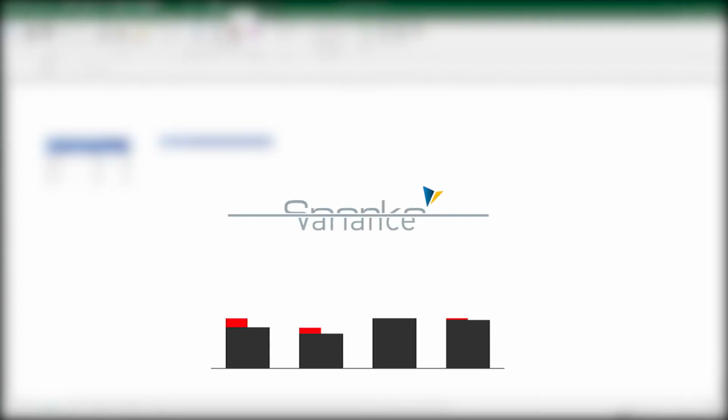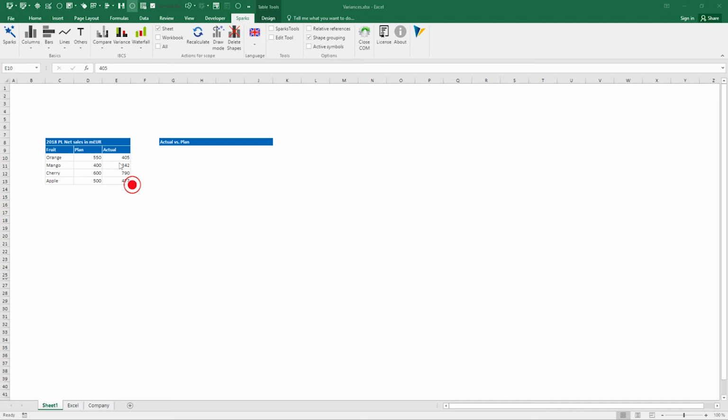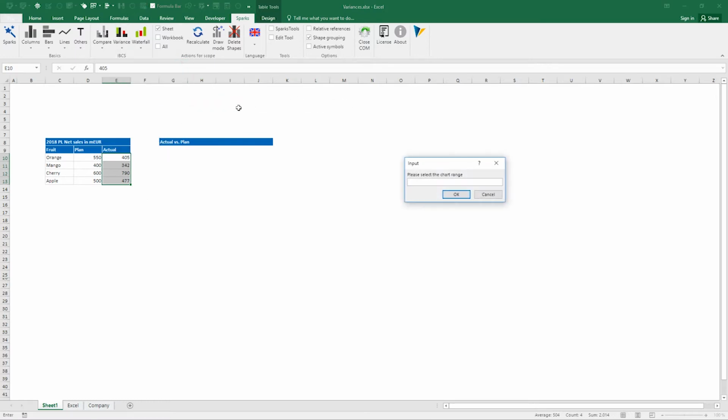Spark's integrated variances. In this video, you'll see how to create an integrated variance chart with Sparks. First, mark a value range from a table. Then, select the integrated variance chart type from the Sparks ribbon. Select a range where the chart type should appear and click OK.